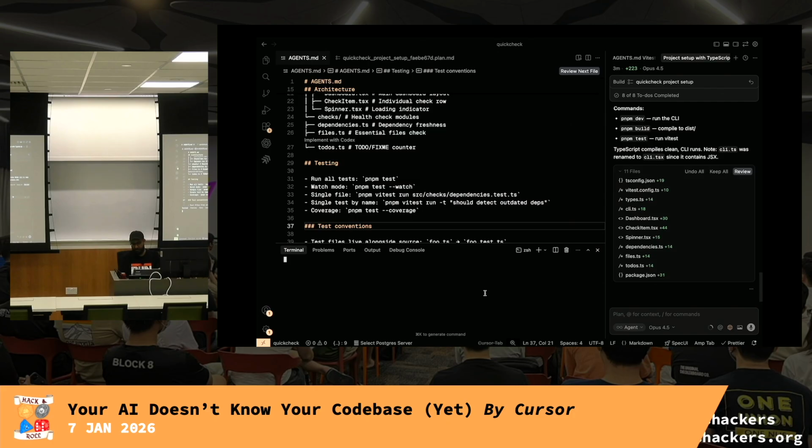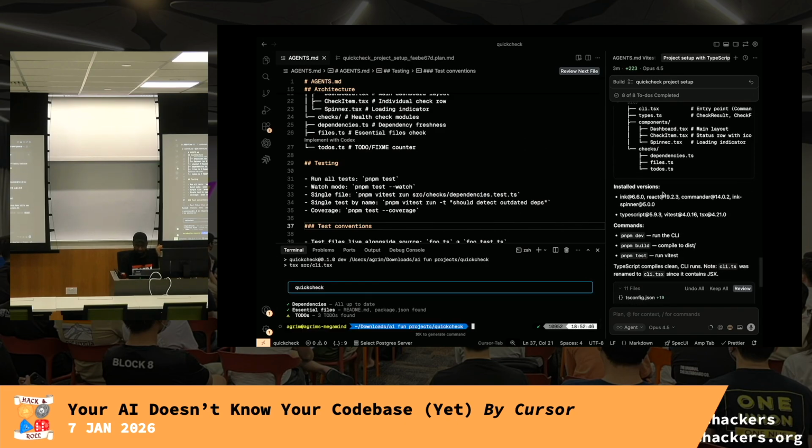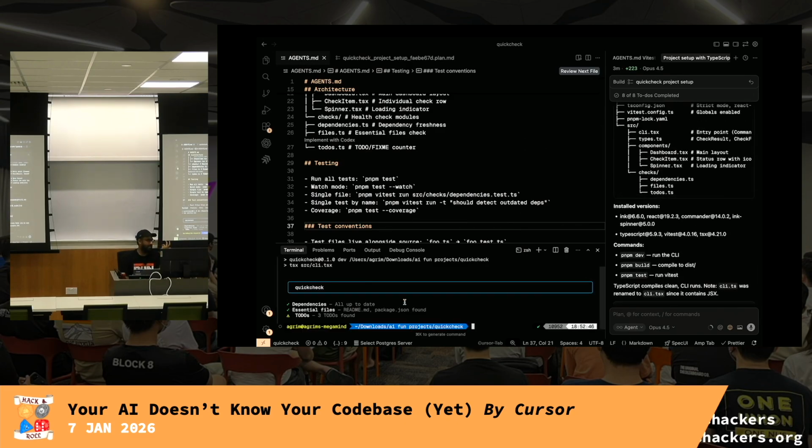I don't even know what to expect. So I'm also curious to see what we get. Cool. So we have a CLI tool. So we have dependencies, essentials, and 3 to-dos. Whatever that means. We'll have to figure that out. But at least our CLI is working. No errors, no issues, right?